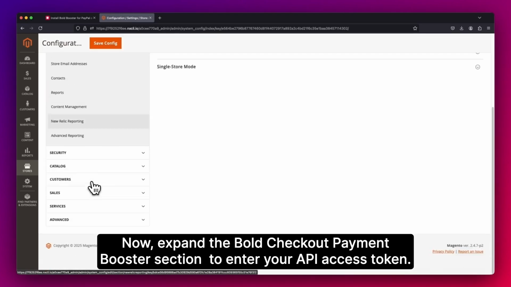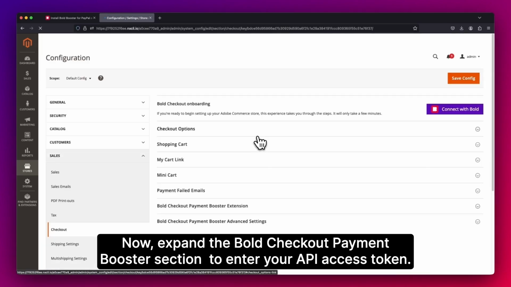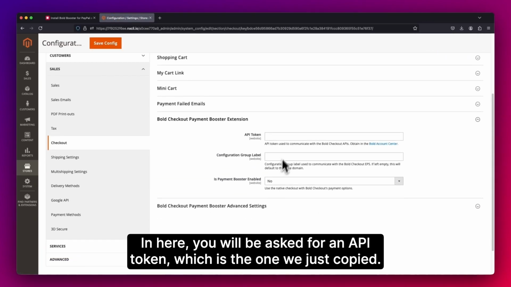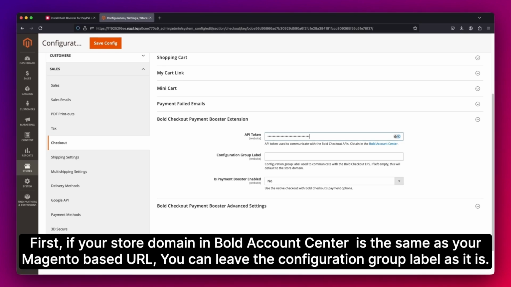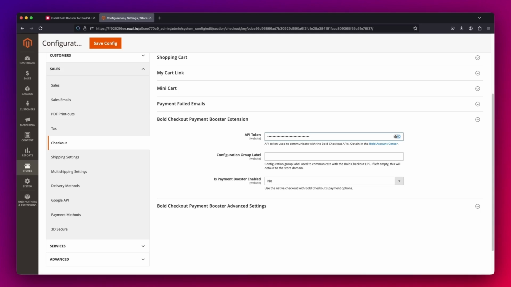Now, expand the Bolt Checkout Payment Booster section to enter your API access token. In here, you will be asked for an API token, which is the one we just copied, and under Configuration Group Label, there are multiple options. First, if your store domain in Bolt Account Center is the same as your Magento base URL, you can leave the configuration group label as it is. It is okay to leave this field blank.